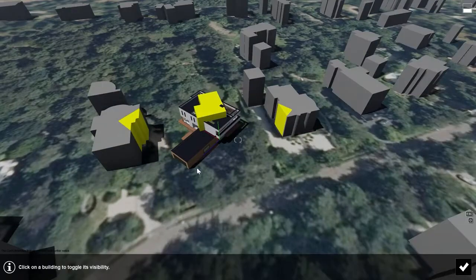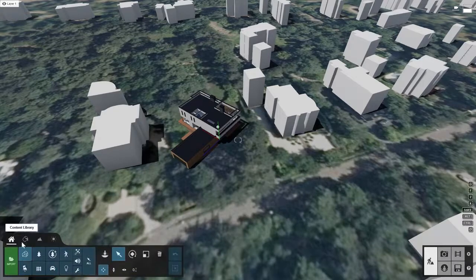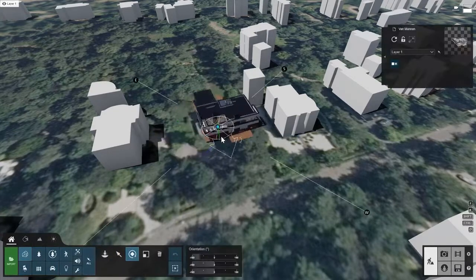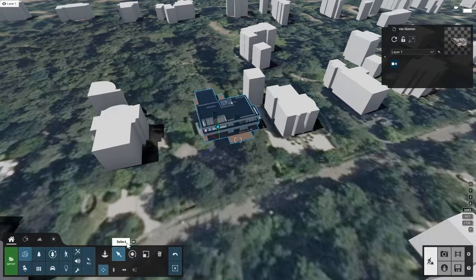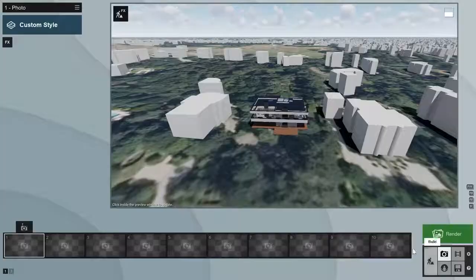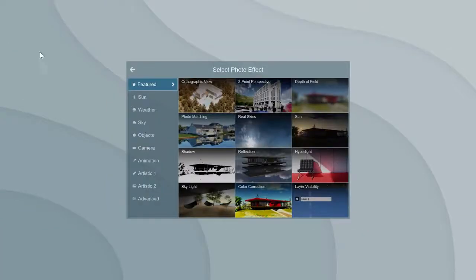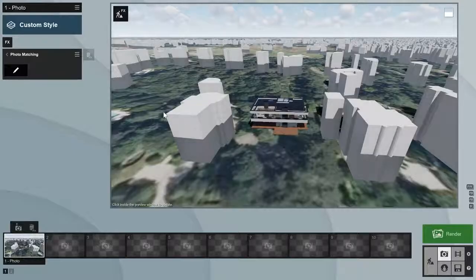Let's hide the object that we see at this location, since it will be replaced with our villa. Let's position and rotate the villa to place it just right. Now that that's done, let's go to photo mode and take a snapshot. Let's then add the photo matching effect to our effects list.